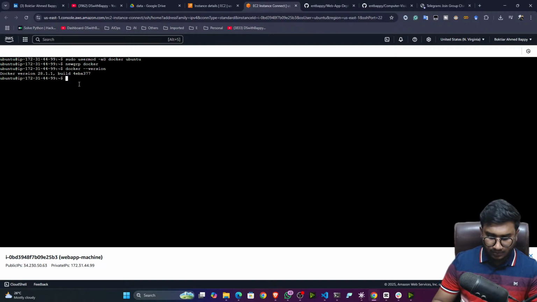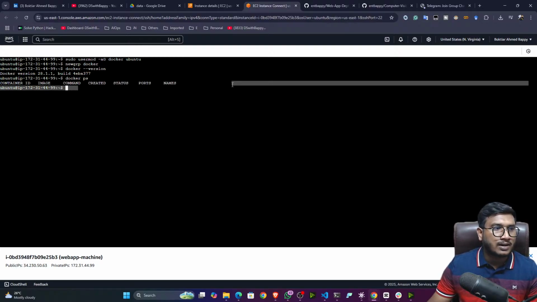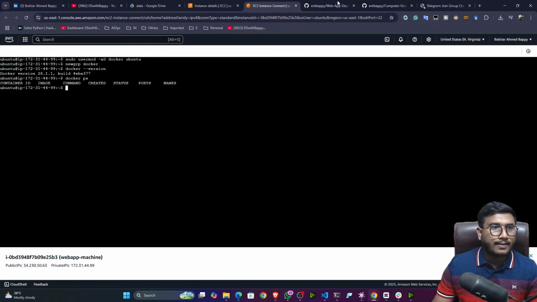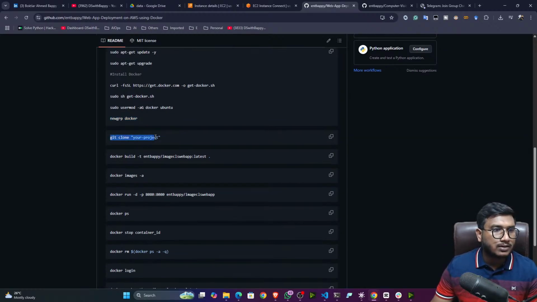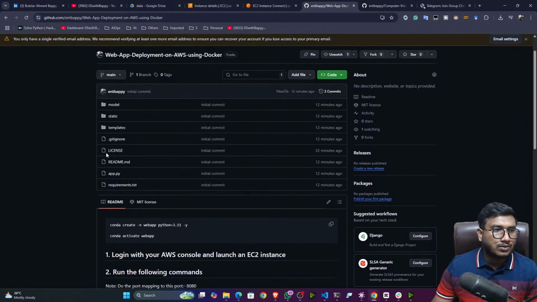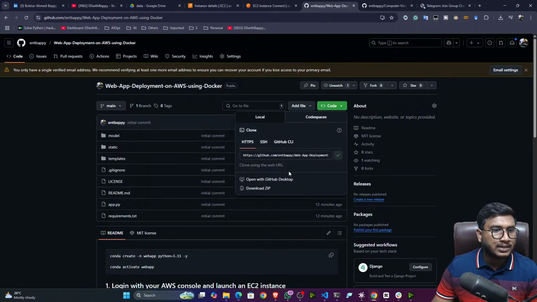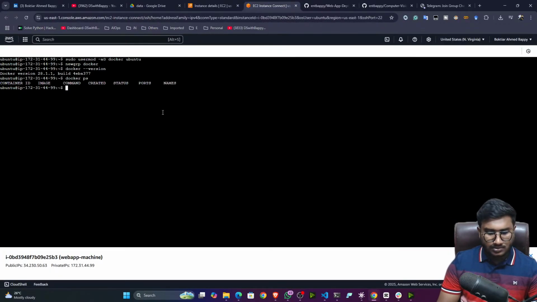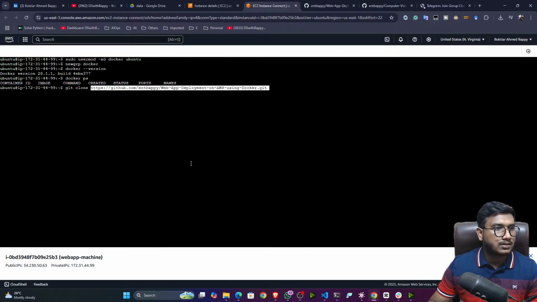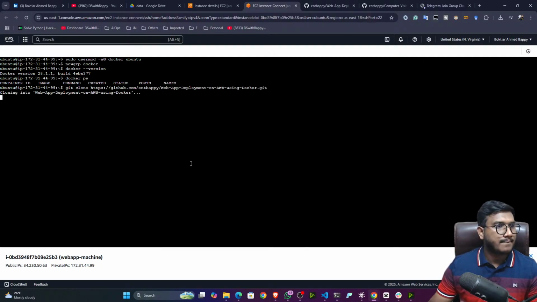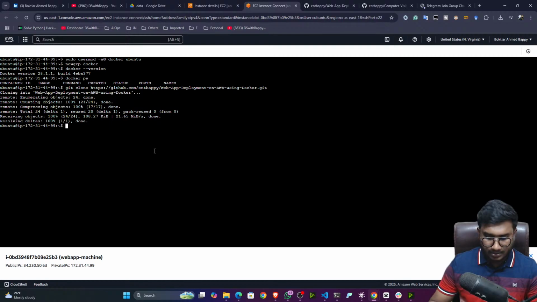28.1.1. Now if you just run any Docker command, let's say docker ps, see there is no container running as of now. Now the next thing, guys, we have to clone our project. So how to clone? Click on the code, copy the link address, come here and just write git clone and paste the link. So it will clone the repository. Now if I do ls, see this repository is there.